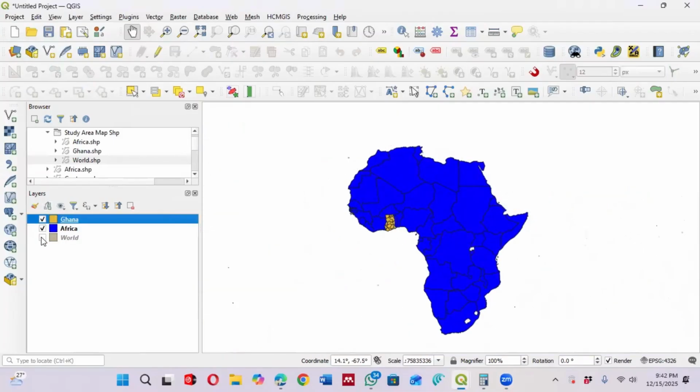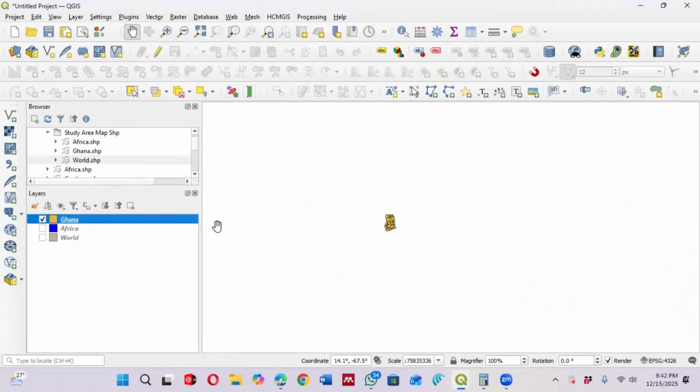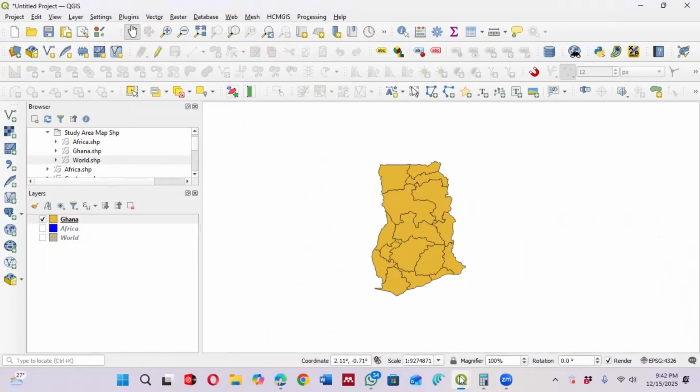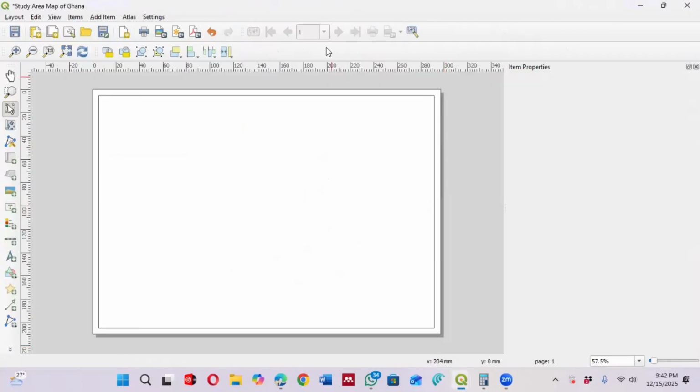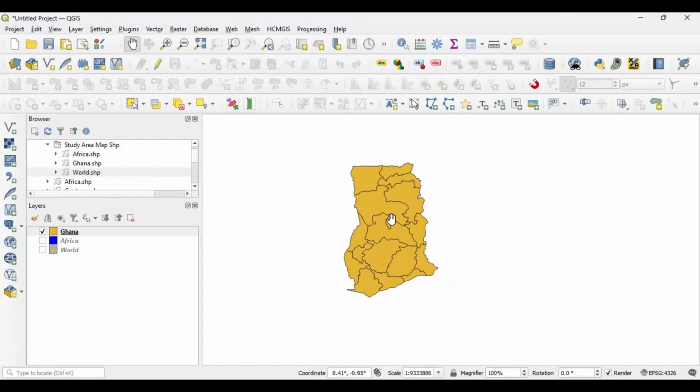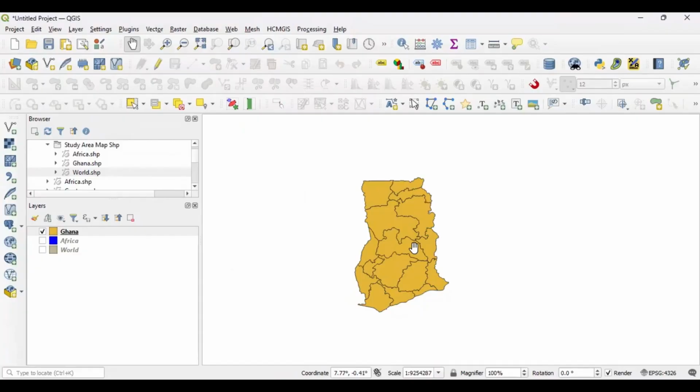So now we are going to uncheck the world data and middle of Africa, leaving only Ghana there. Okay, so we are going to add Ghana. So now Ghana is left over there, right? So now let's go to our print layout.